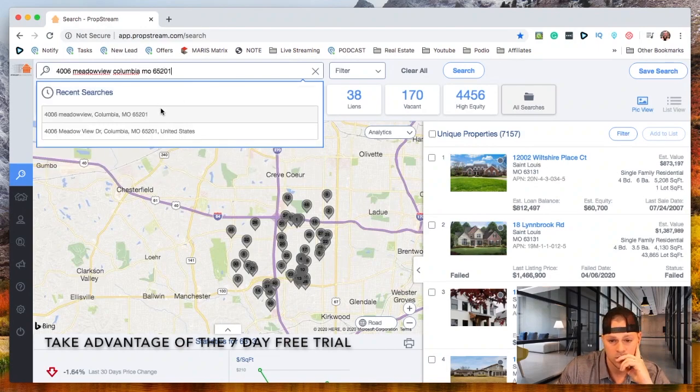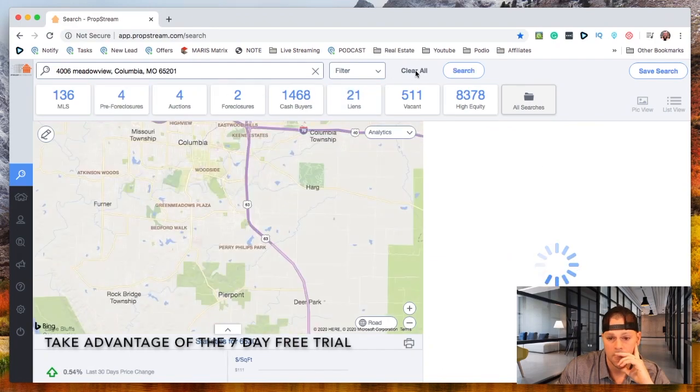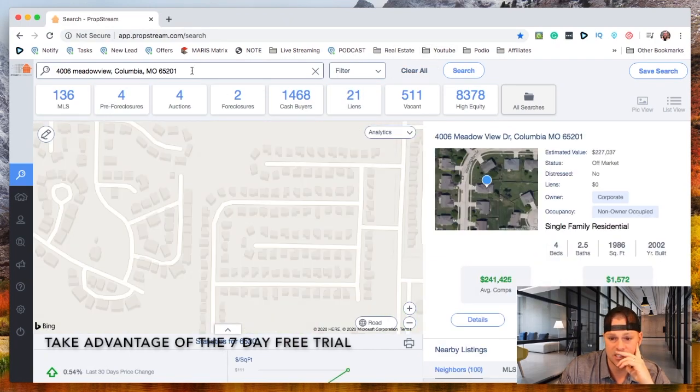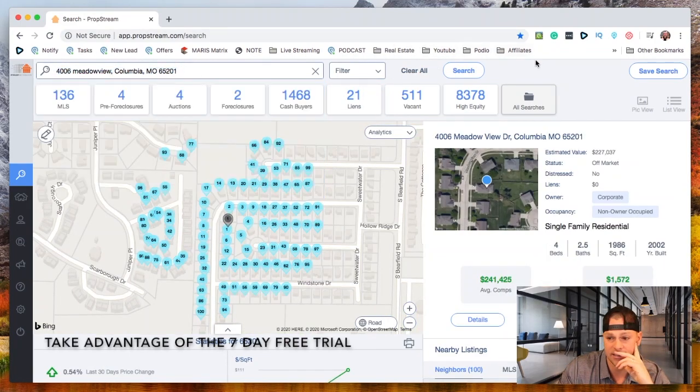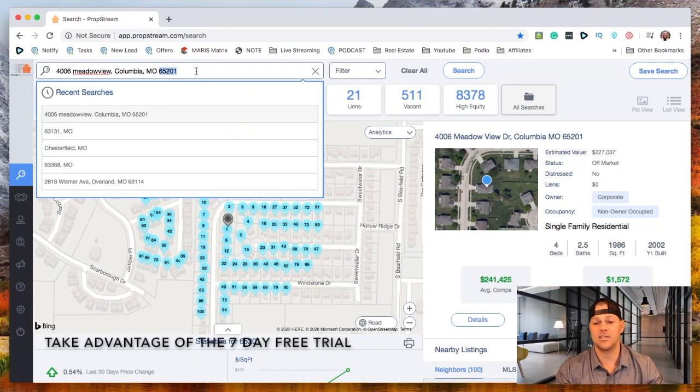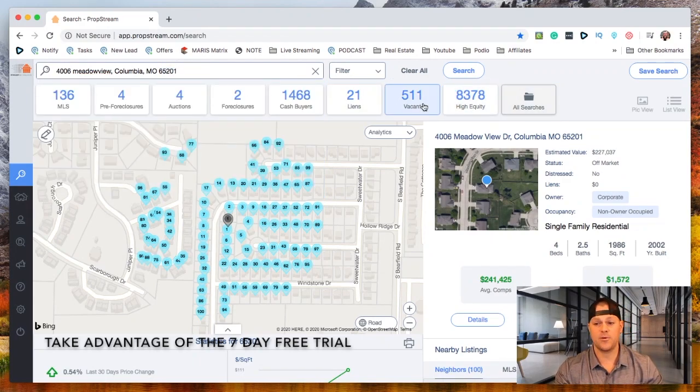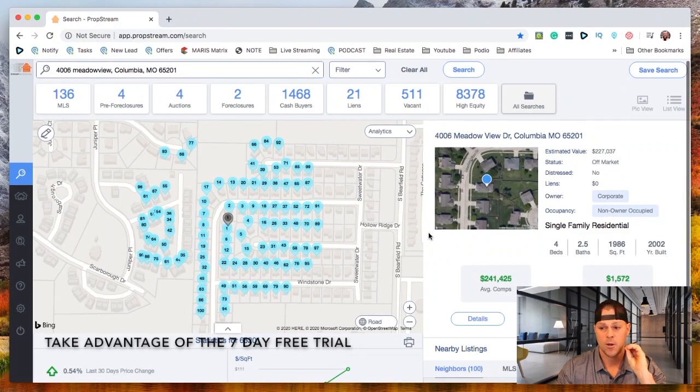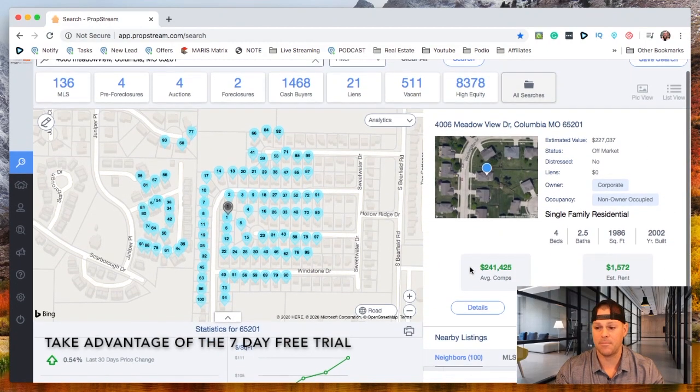65201. There it is. So now I have just a unique address in here. So it's going to show in the vicinity of this area, probably most likely by zip code, of high equities, vacants as well. But I just want to look at this particular property. So on the right side over here, you'll see that it has a little dashboard on the property, right?